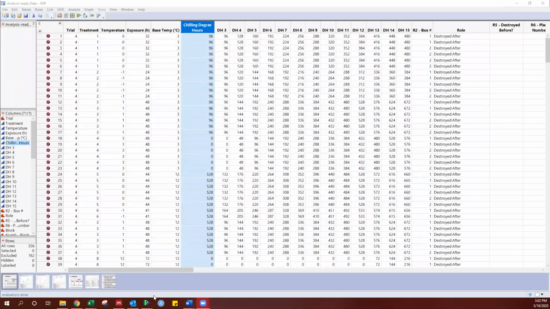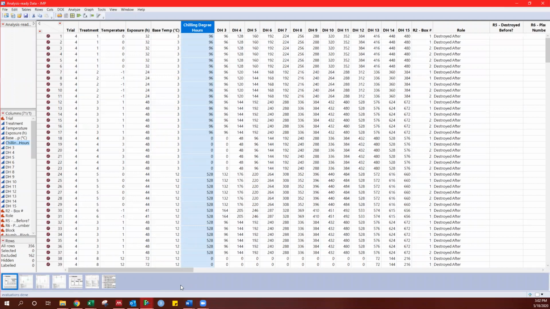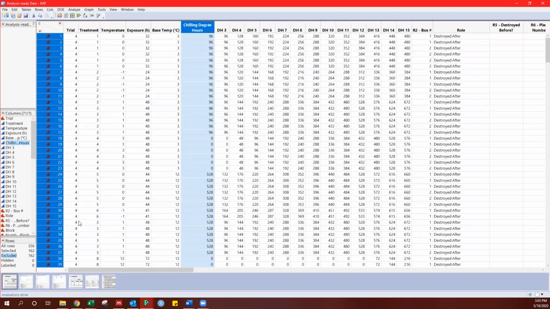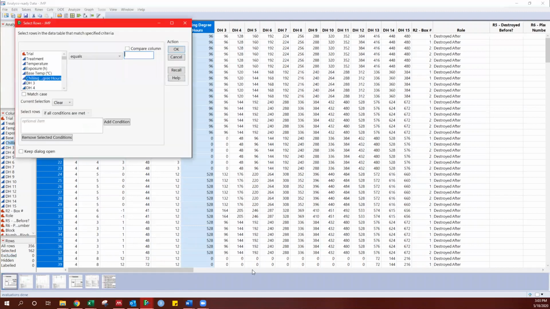Alright guys, so I'm going to talk about a little bit of analysis in JMP. So what I want to do first is select the rows I'm interested in. Right now I've excluded a number of rows, so I'm going to go ahead and unexclude those, right? And then to select the ones I want, hit Control-Shift-W.